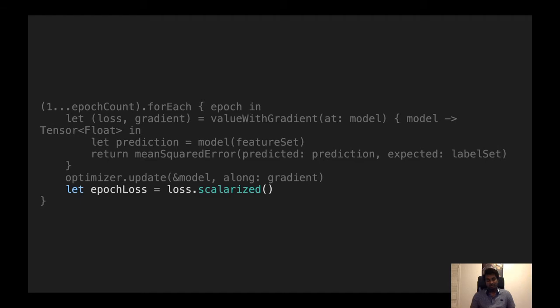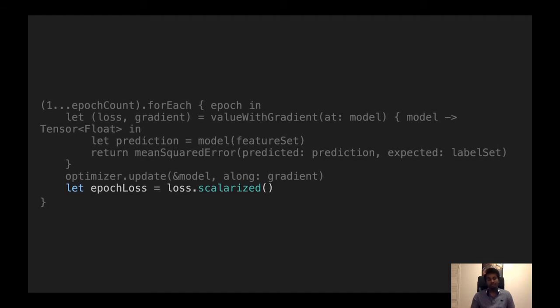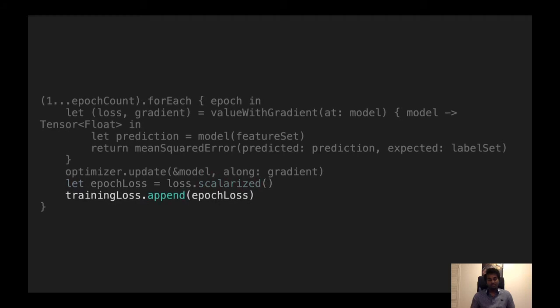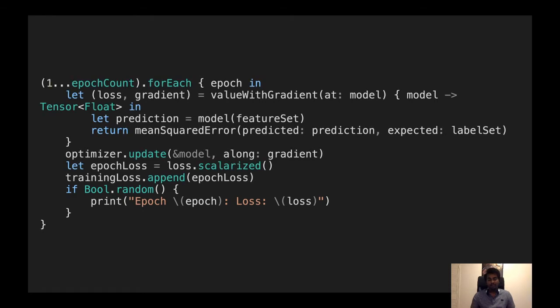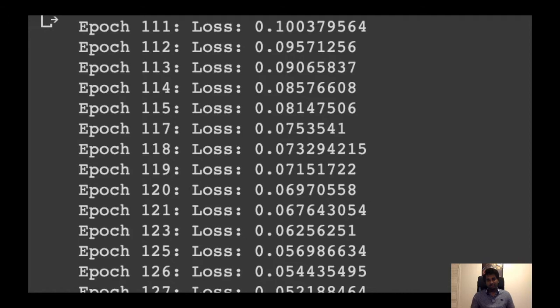And let's calculate the loss. So the loss, if you remember, was a tensor. So we move back to a scalar value. So this is the loss over the epoch. We'll append it to a training loss. And at random intervals, we'll just print it out, just for our sake. And this is the entire training phase. Let's see, at epoch 111, it's 0.1, epoch 112, 0.9, 126, 0.054. Ideally, it should go down as the number of epochs increase.